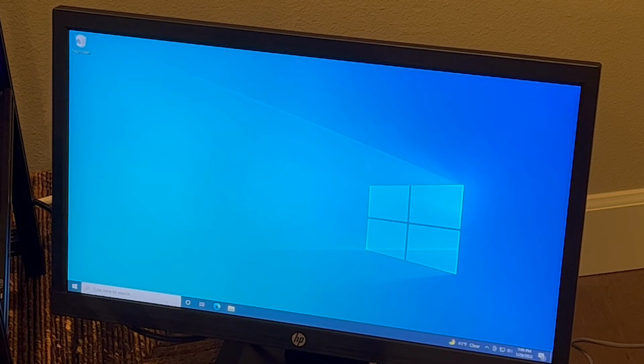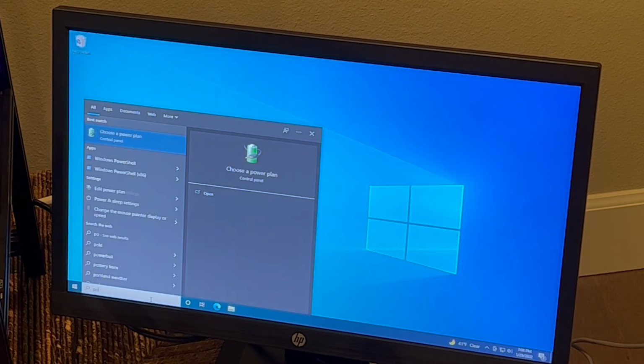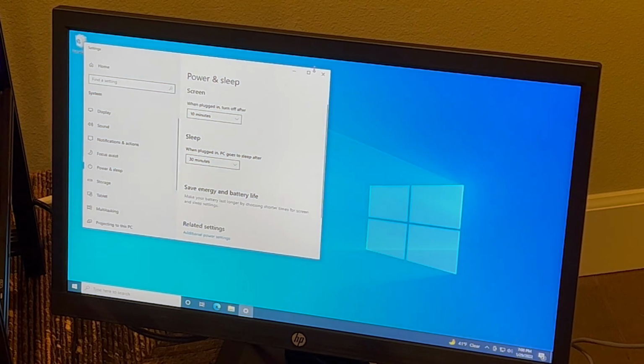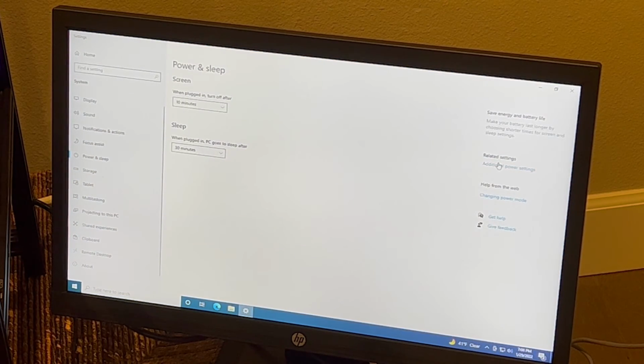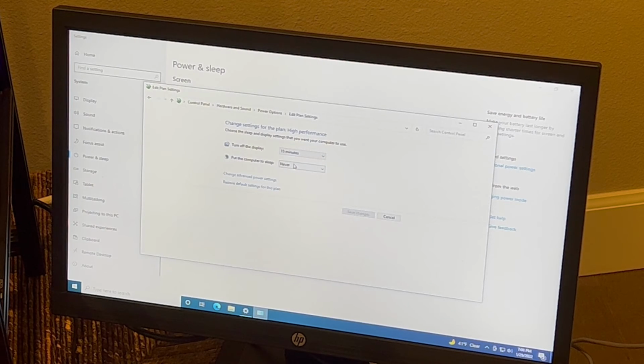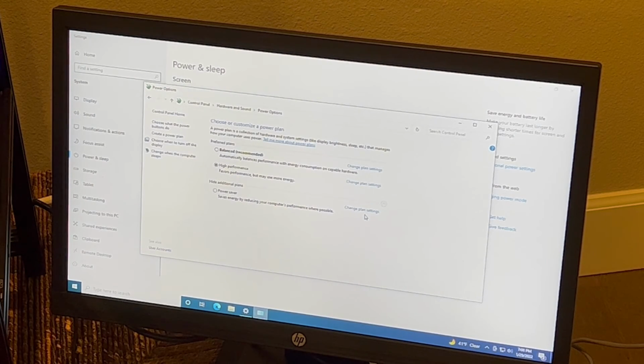Okay, so with that done, what we're going to do next is go to the power settings. So we go into the search bar, type power sleep settings, and go to additional power settings. Again, this is a more updated version of Windows. So okay, we do have high performance, we want that. And then we say change plan settings, and we don't want the display to be turned off, and we don't want the computer to be put to sleep. Okay, so that's good.